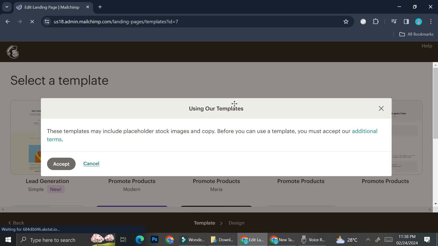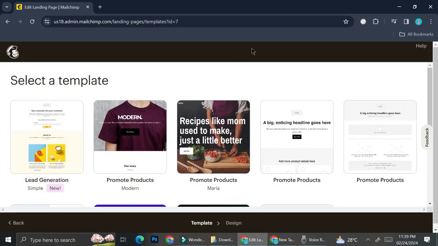Alright, so I've got a notification here that says that these templates may include placeholder stock images and copy. So before I can use the templates, I have to accept the additional terms. I'm just going to go ahead and accept it.